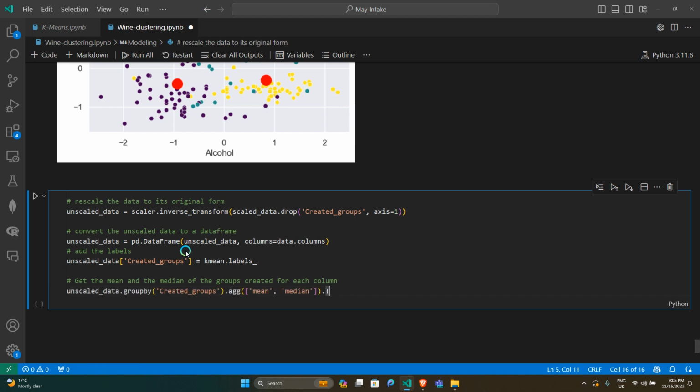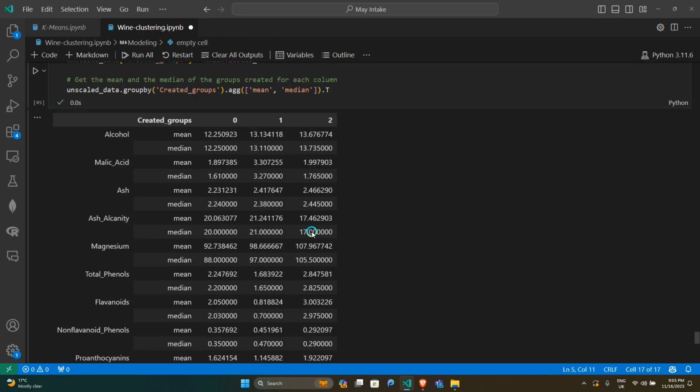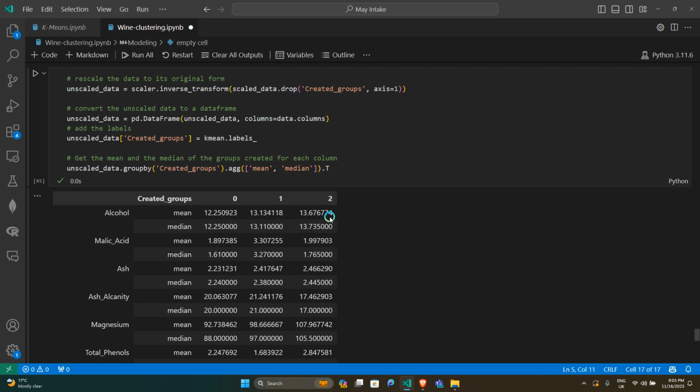So that's what we have. We get the unscaled data, then group by the created groups, aggregate by mean and median, then transpose. If you look at these, you'll see some trends.